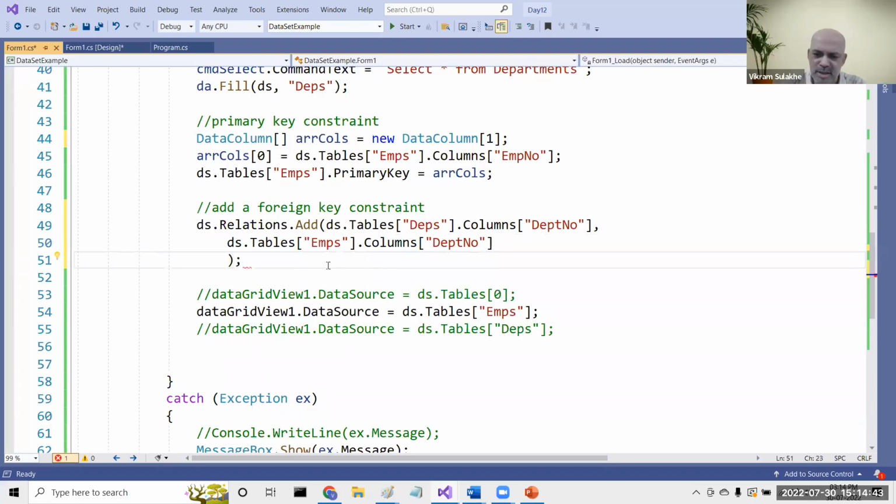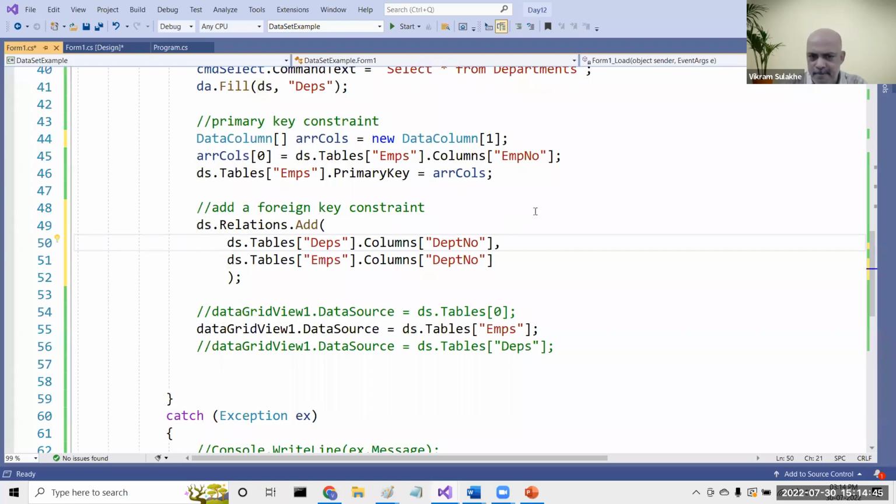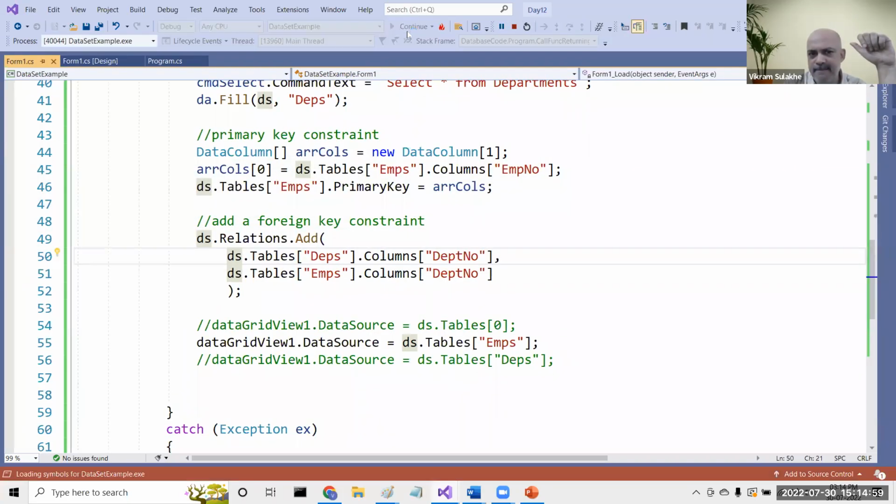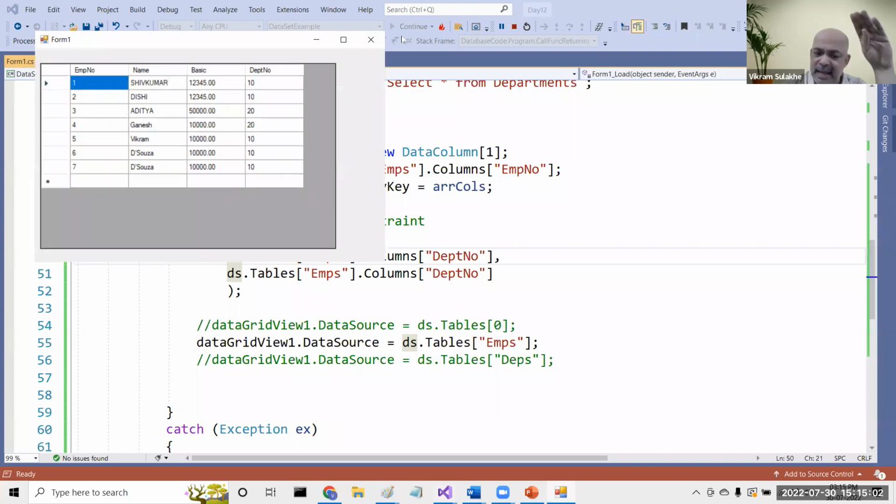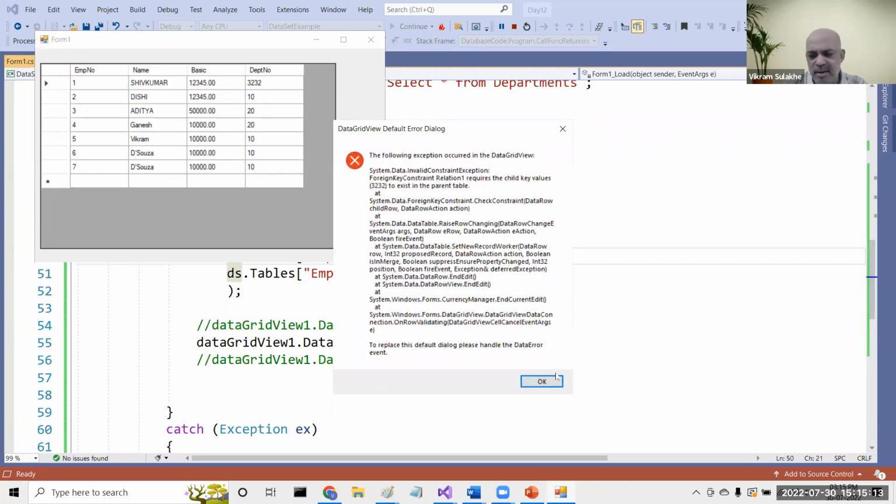That's how you added your relation. What will this ensure? If I'm trying to put in a value in employees, then it needs to be there in the departments table. Let's try this. So I have department numbers 10, 20, and 30 only. I don't have more department numbers. So what if I try to give some other department number which is not there? Again, that same error. Invalid constraint exception, foreign key constraint relation 1 requires the child key values to exist in the parent table.